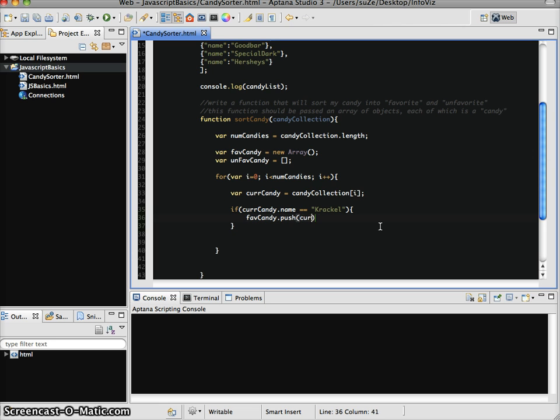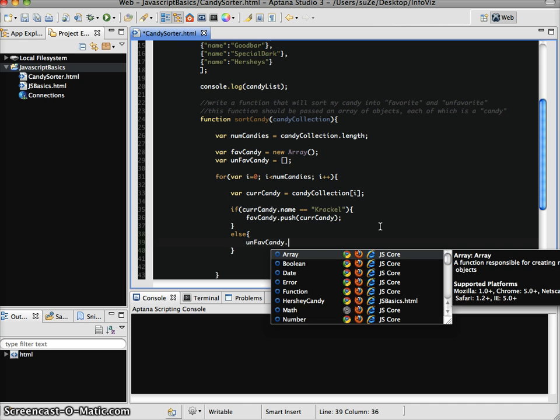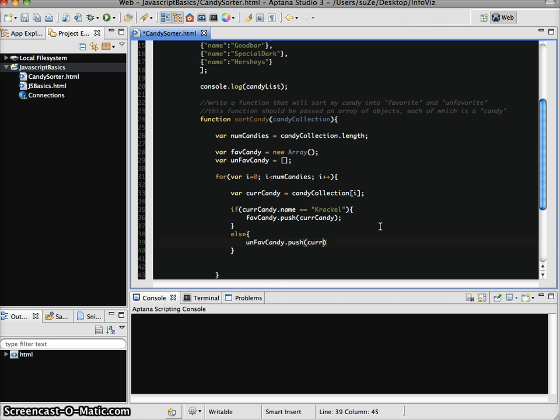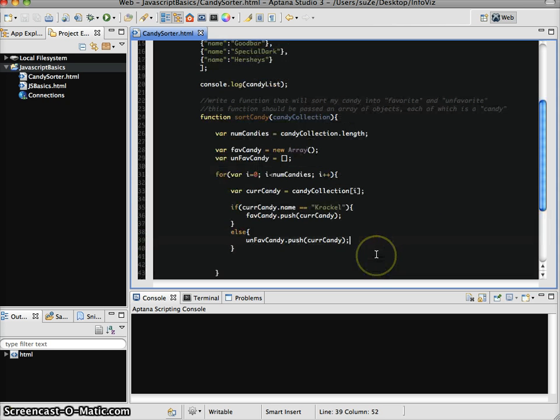faveCandy.push(curCandy), right? In other words, I want you to go ahead and add that candy to my fave candy list. And otherwise, it is not one of my favorite candies, so I want you to unfaveCandy.push(curCandy).